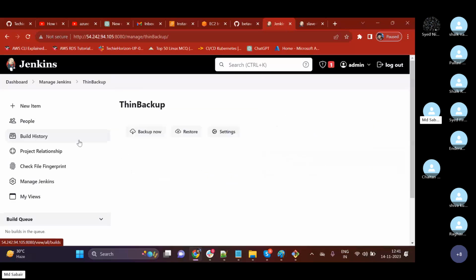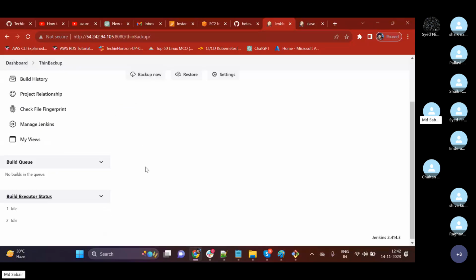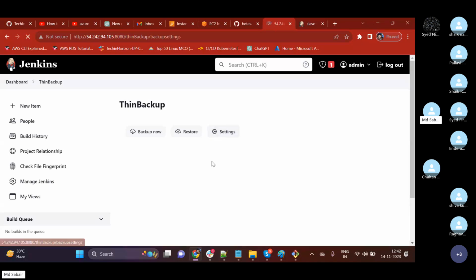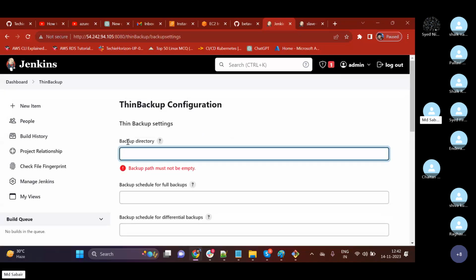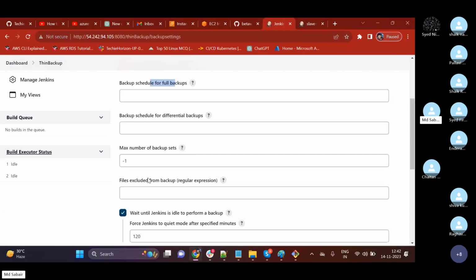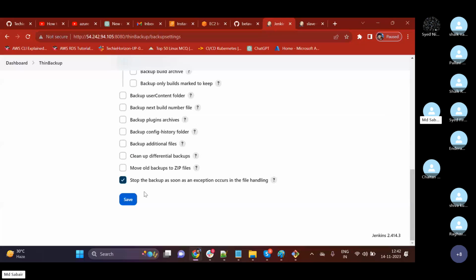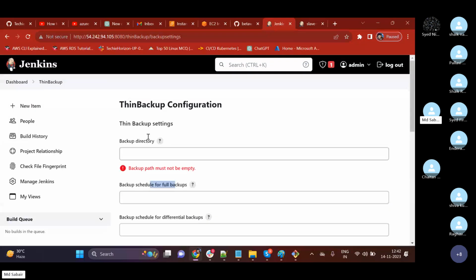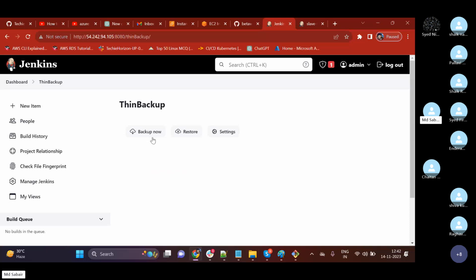If I click on Backup now, what will happen? It will automatically take the backup of our Jenkins server. And where is this storing? You need to configure the backup directory and when this backup should be automatically triggered. Everything we can configure in this particular settings. Once done, this plugin will help us to take the backup of our Jenkins server. So with the help of the ThinBackup plugin and with the help of bash scripting, we can take the backup. We can implement any solution as per our feasibility.